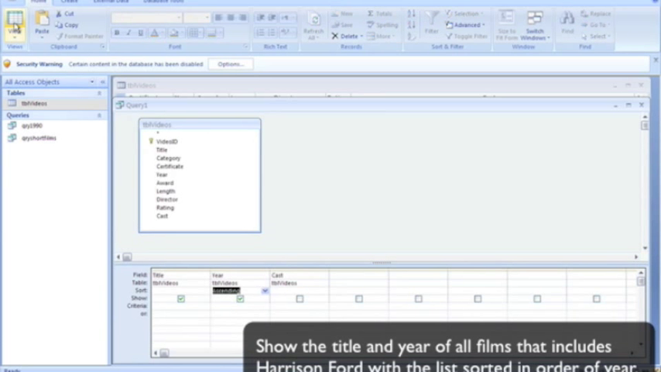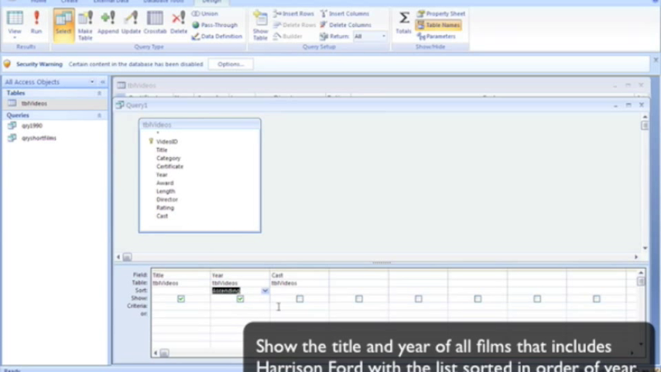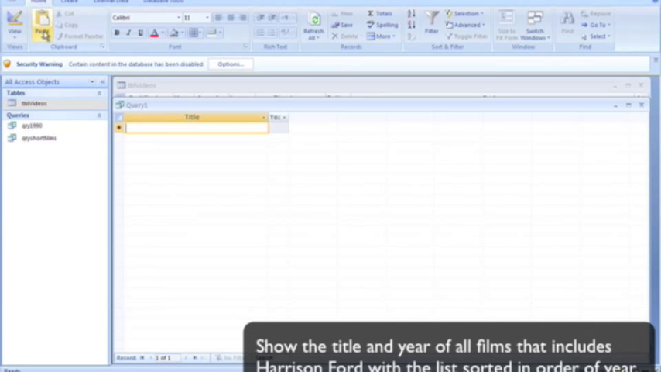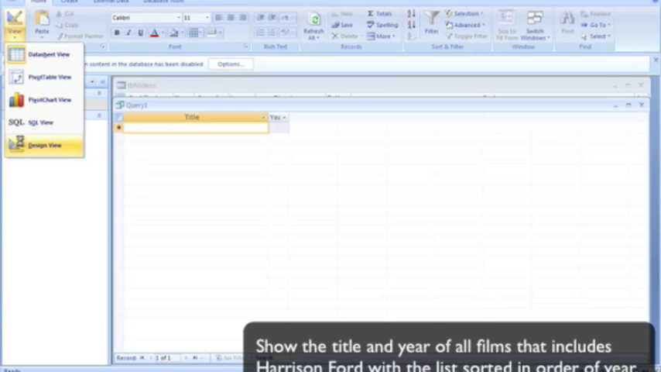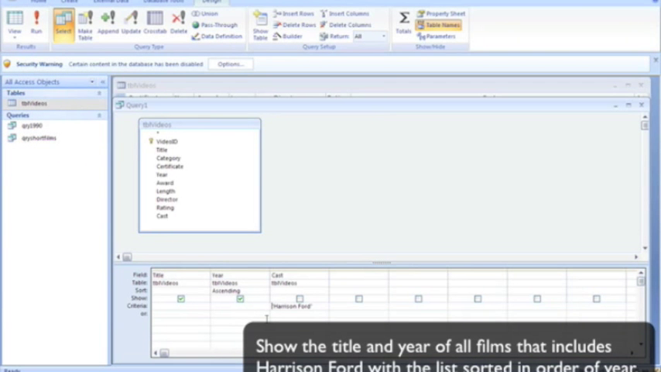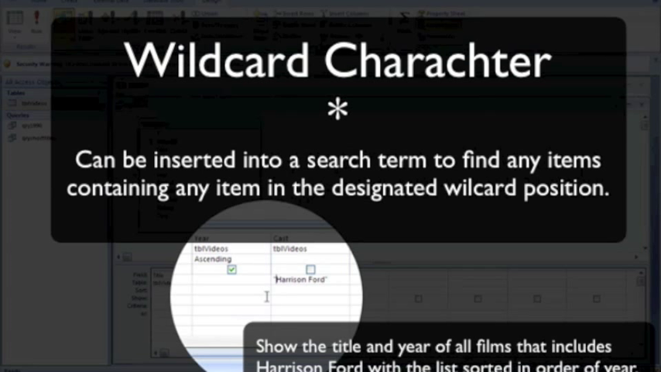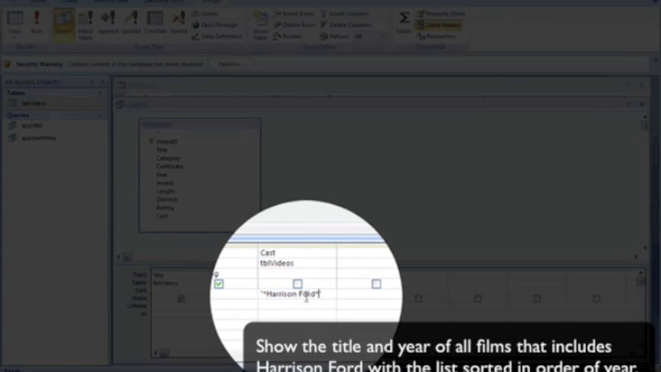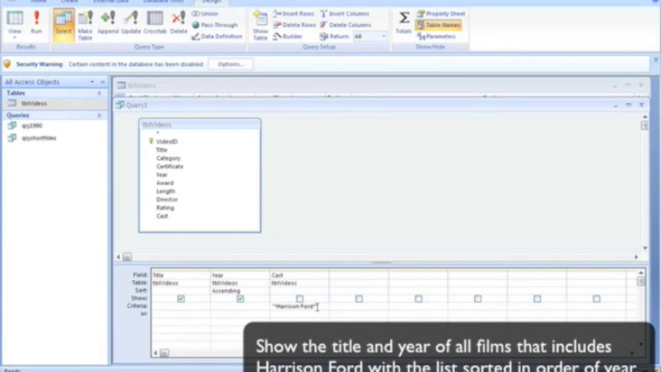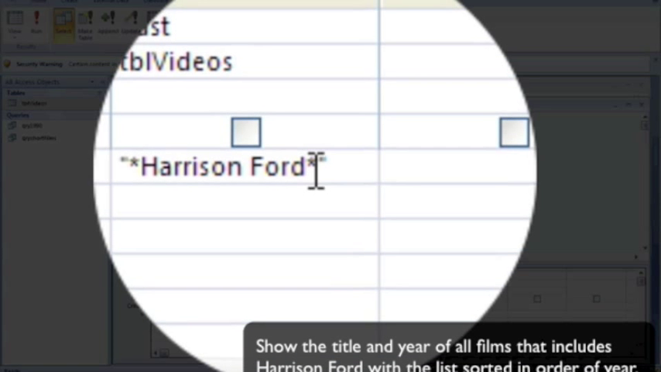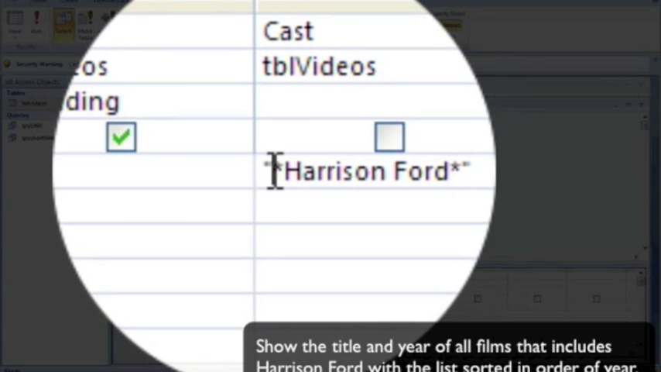Let's go back to the design now and pick out the ones just with Harrison Ford. So if you put in Harrison Ford into the criteria and run that query, it'll come up with no films. However, if we go back into our query design and we put in the wildcard character, so it can account for any other writing, any other names that appear either side of the name Harrison Ford, by using the star or wildcard character, holding down Shift and 8 on your keyboard at the same time.